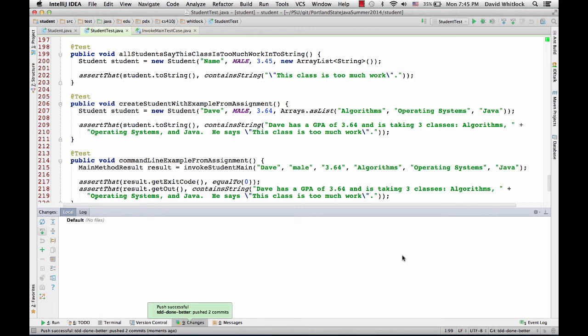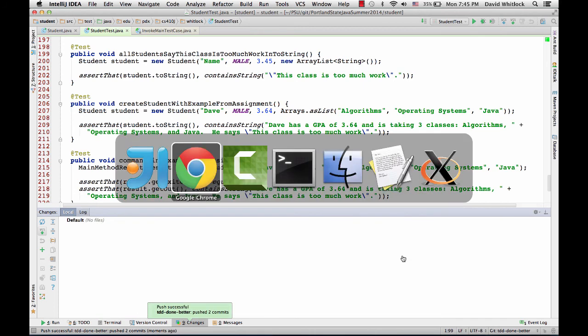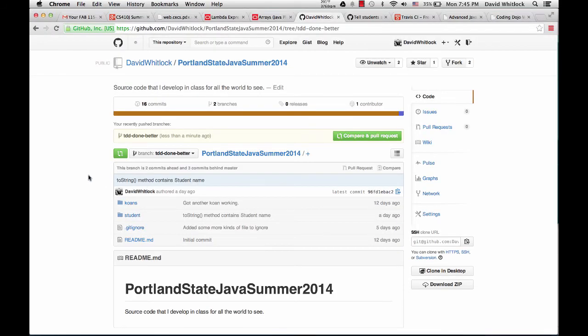Now we get to do the really fun thing, which is we get to merge our changes back. So let's go back to GitHub. Let's see here, GitHub. Here we are. Let's refresh. Okay.